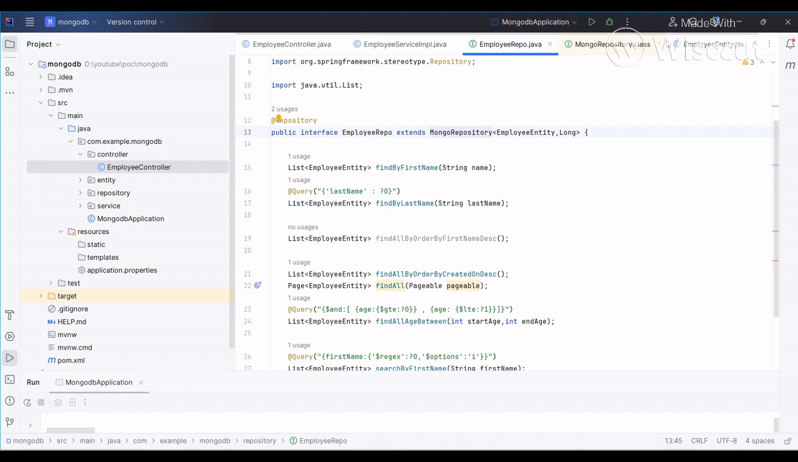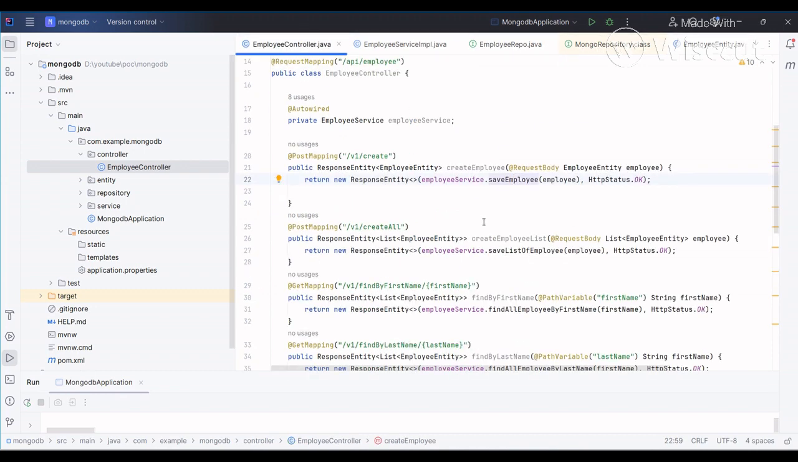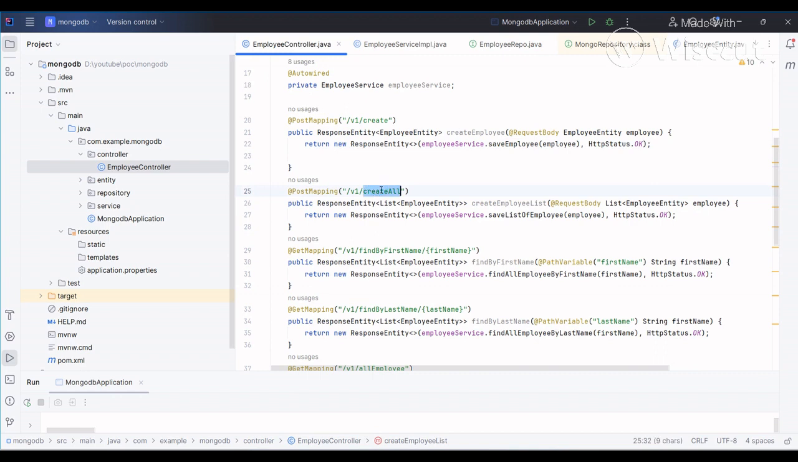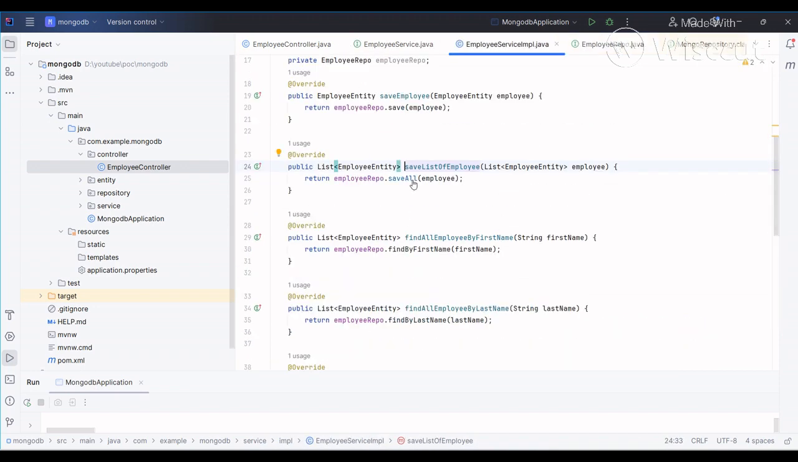Coming back to the controller, I have added an API to create all employees instead of one, since some other test cases will fetch by first name, last name and so on. So I have added another API where a list of employees is added in one shot instead of one at a time. I'll show you how to add a single employee and how to add multiple employees. The saveAll method is available in the employee repository as well.